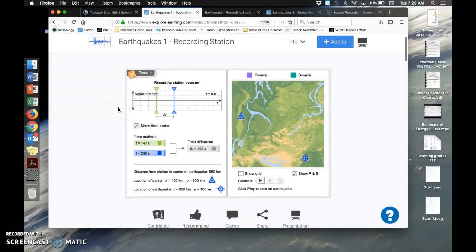Looking into the first section of the Gizmo, we're looking at just one single recording station. I'll see that we have P and S waves that come from an earthquake. I'll pause it here. My P waves are going to be shown in purple, and my S waves are going to be shown in sort of this off green. As I play this through and these lines cross this A, which is showing me my recording station, I start to see these blips on my graph.